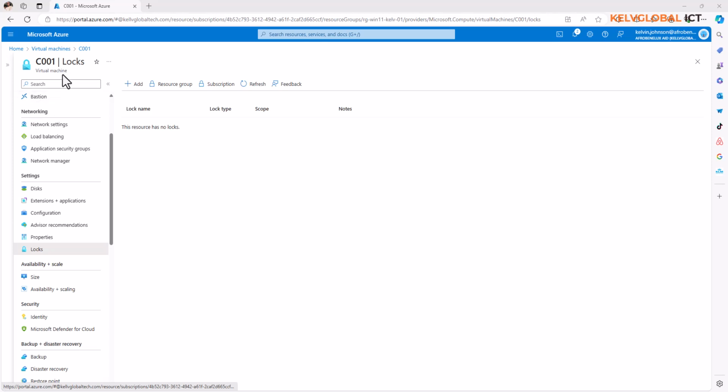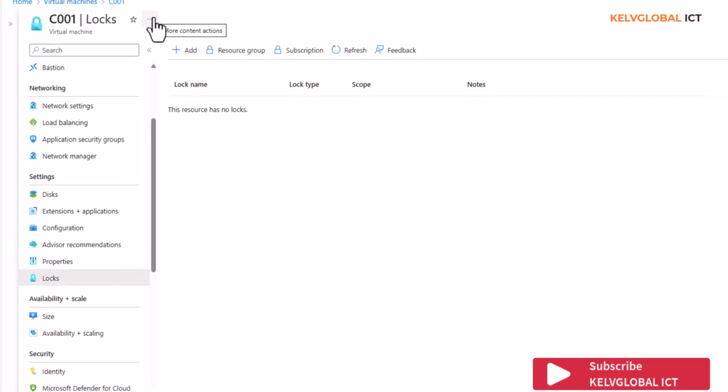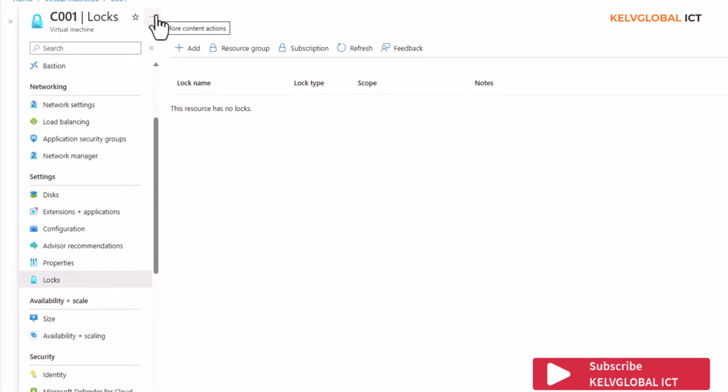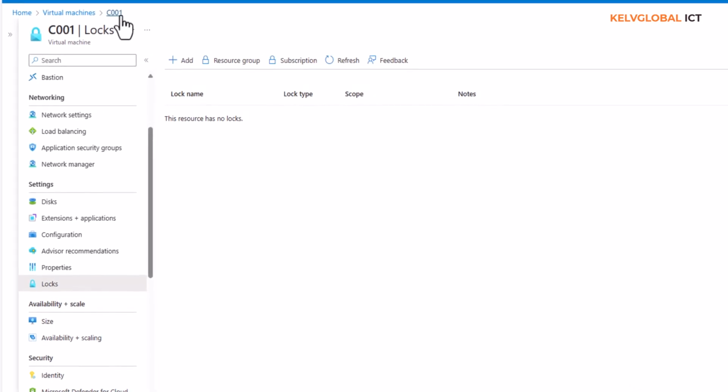For example, a virtual machine is actually a resource, because you add a virtual machine to a resource group. So here you can see we have the virtual machine C001. I want to prevent this virtual machine from being deleted, or I can also grant read only.